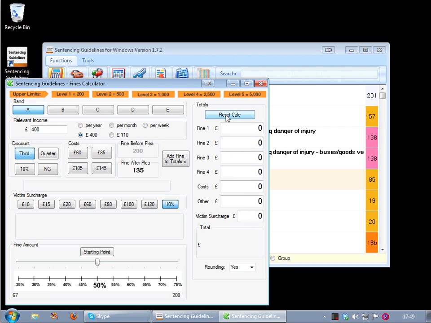If we were to change that to, let's put that in again, £56,000, I'll just reset the fine calculator on a per month basis on a C-band fine, and we do an add fine to that. You can see the victim surcharge is recalculated at 10% of 400, so it's £40. Just put our cost back on there.